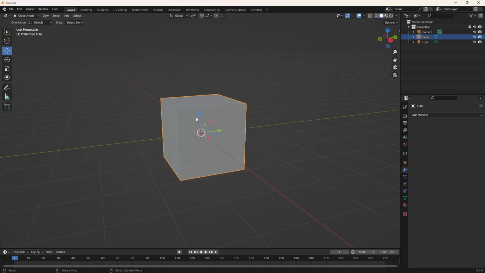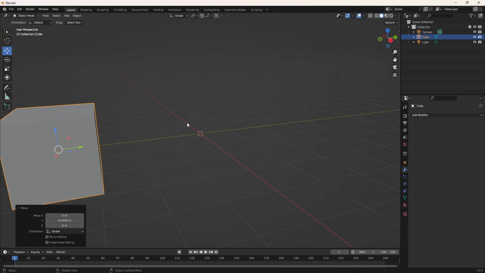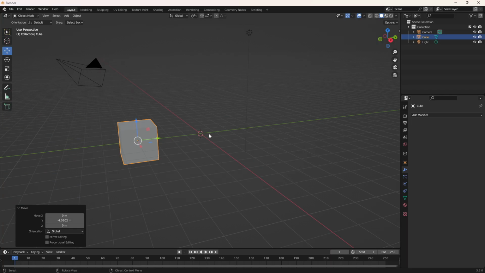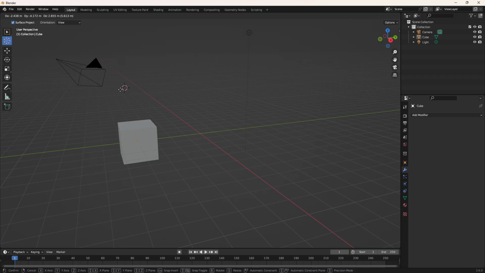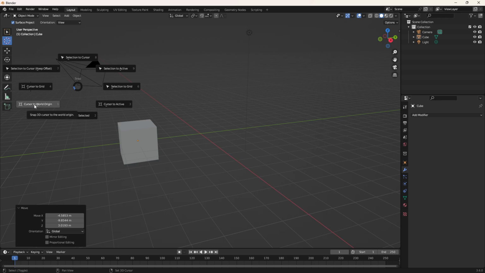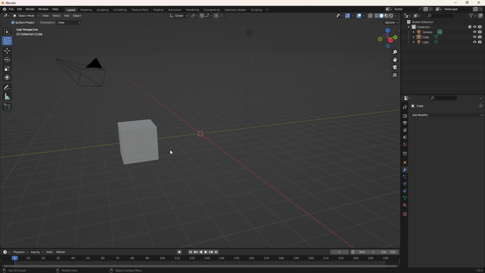Now the origin is the intersection of the crosshairs of your X, Y, and Z axis. This is like the origin of the universe of your scene. So whether you're left, right, up, or down, this is 0, 0, 0 in terms of its location. So if at any point your 3D cursor gets moved all around, you can simply press Shift S, click Cursor to World Origin, and then release.